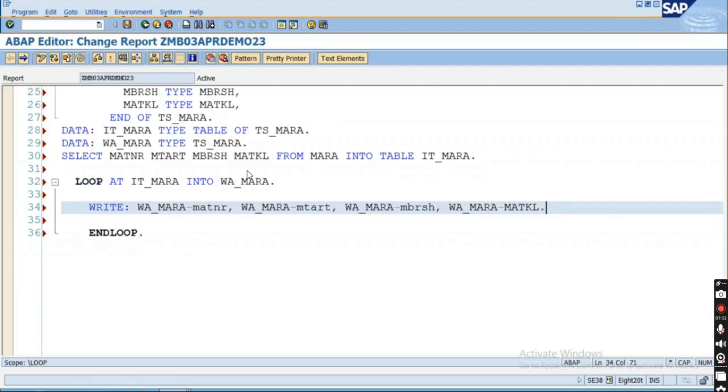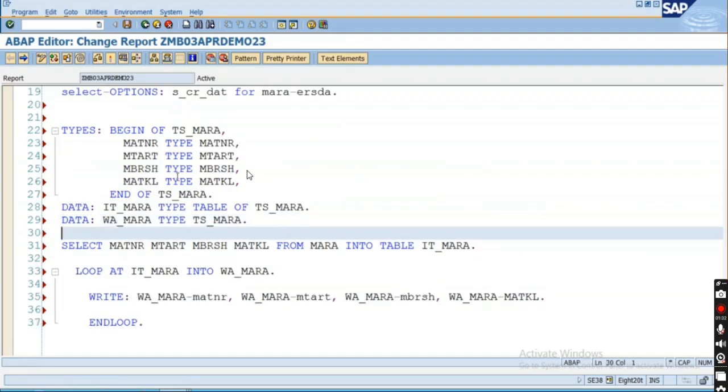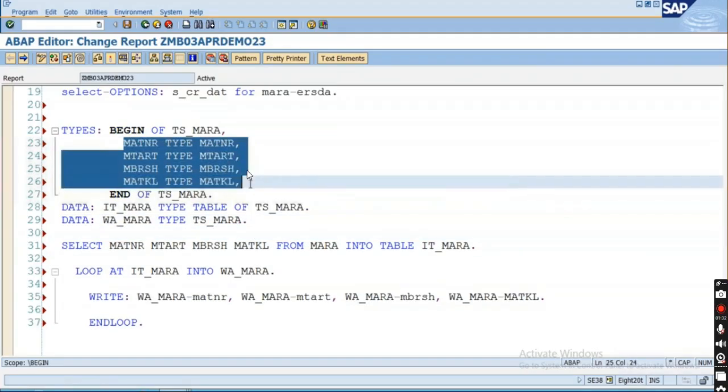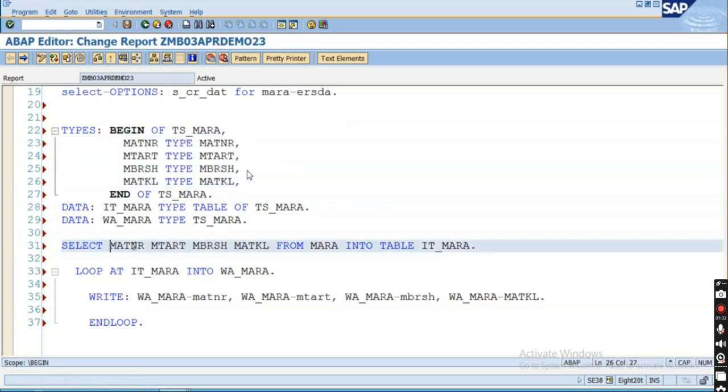One important thing you'll have to take care of from the performance point of view is that the sequence in which the fields are there in the table, in the same sequence we are supposed to define the structure, and in the same sequence we are supposed to put the select query. This is from the performance point of view. This is one important point.